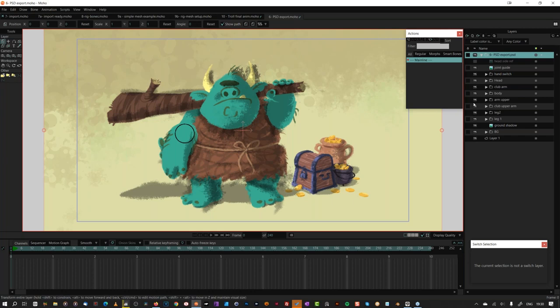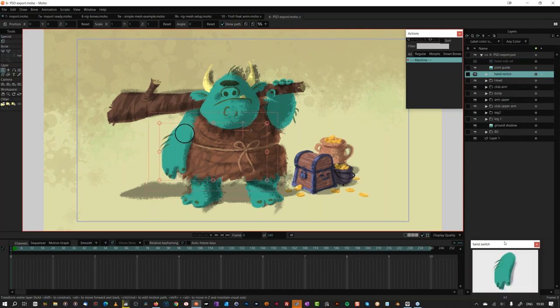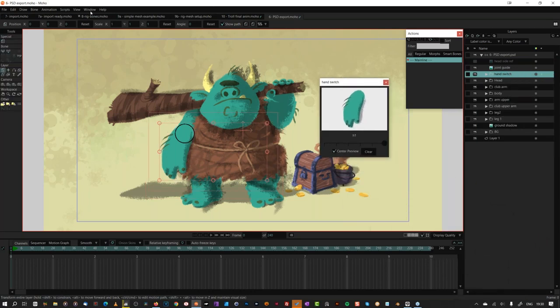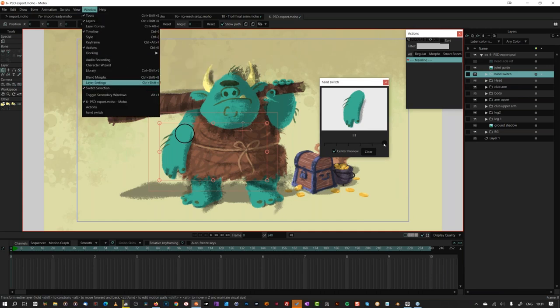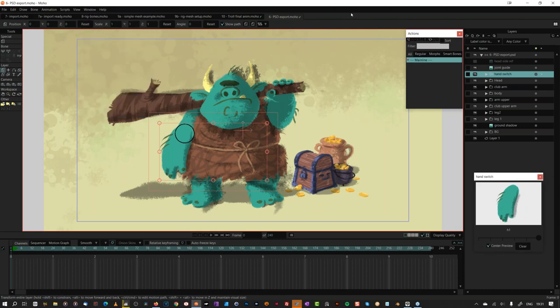So first of all, the main folder is going to be the skeleton of the troll. So I'm going to just convert that to a bone layer so I can add bones to it later. And the hand switch is in fact going to be a switch layer. So I'll select that. And if you can see, this is window switch selection. It only displays one of those drawings at a time. And as you can see, we have the problem with the shadows, but that is easily sorted because, as you can see, it's kept the layer ordering.